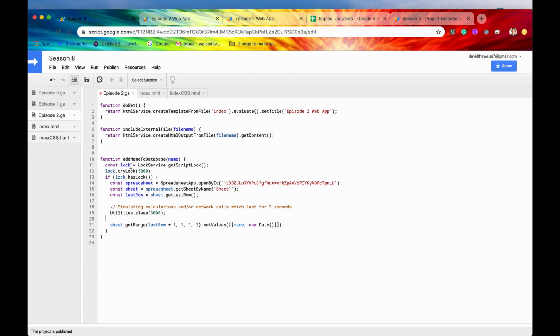Great, so there's one more thing that we have to do before we run this, and that is after we are done executing all of the logic, we have to now release the lock so that other people can use the lock to run this section of code. And to do that, it's extremely simple. We'll say lock.releaseLock. Awesome.